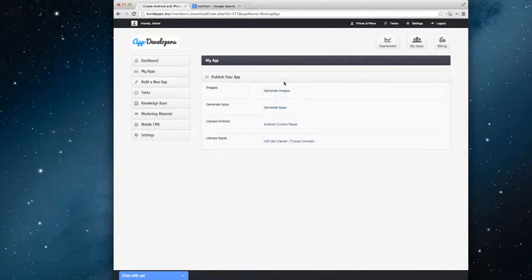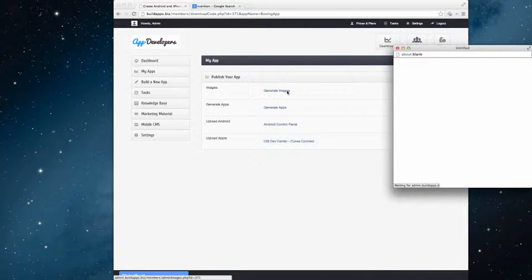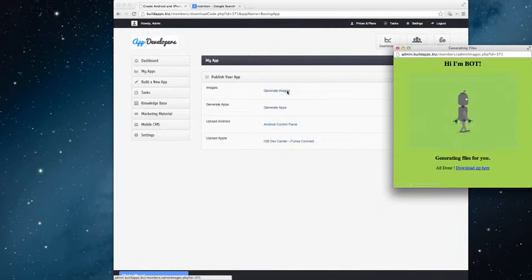Right, okay, what we have here is a list of links so that we can download the images which are pre-scaled to the correct sizes. Generate your apps for Android and iOS, and later on this month we'll have BlackBerry on there. So if I generate images, we can download the images that we'll need for the Play Store. The robot's going to rescale all of them. I download the zip.